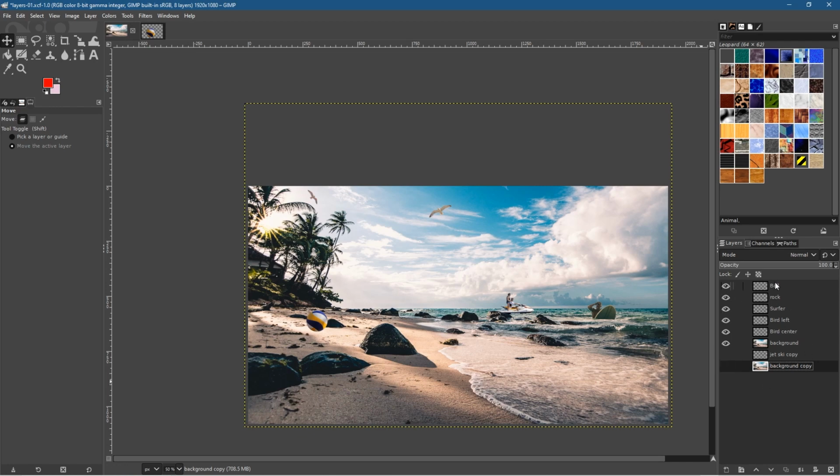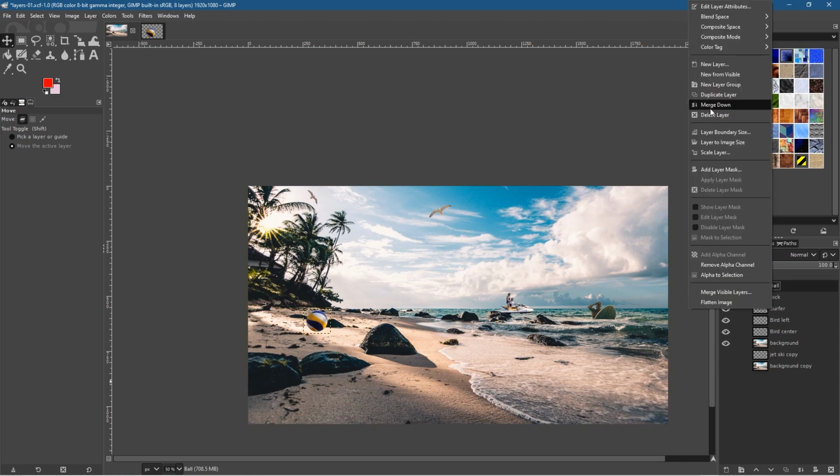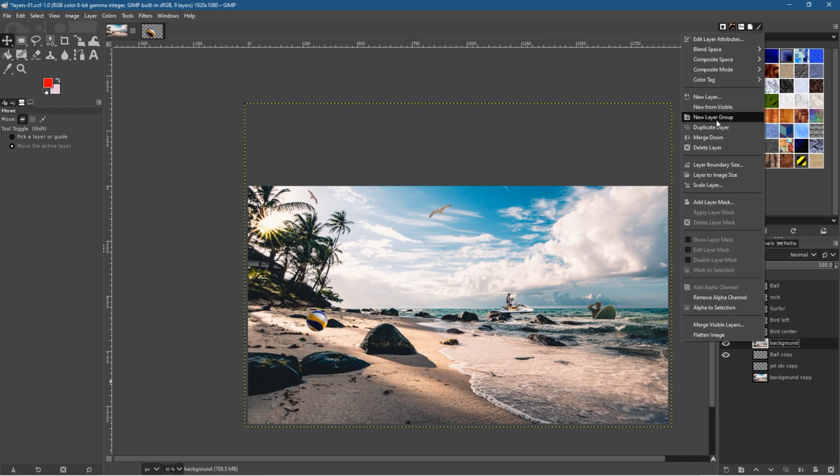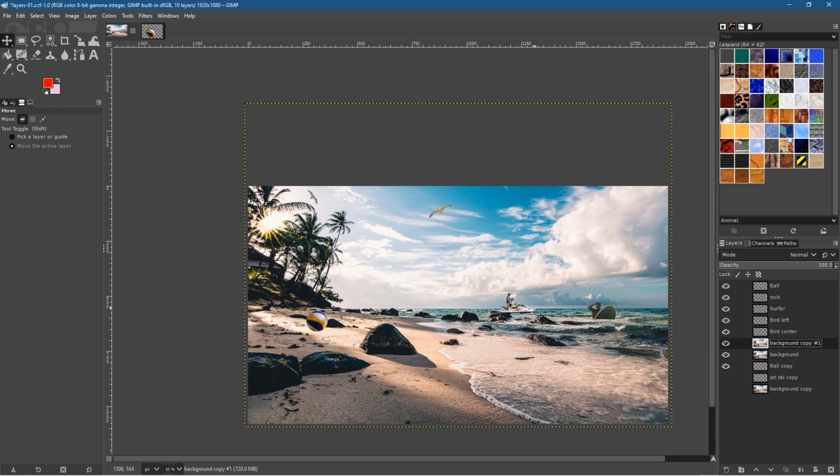So really what we want to do is duplicate this ball. Just right click on it and duplicate it, and we've got a ball copy. Let's drag that down to the bottom. These are our copies for later. The background, we're going to right click and duplicate that again as well, because we've got the background with the skiers on there. We're going to drag that right down to the very bottom and retain that copy. Now we can do whatever we want with this new background, because we've got copies here.